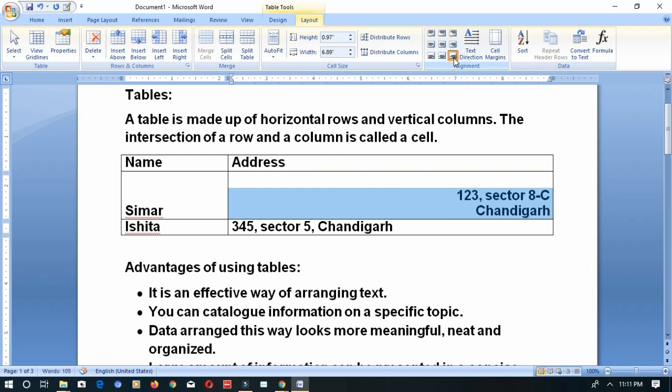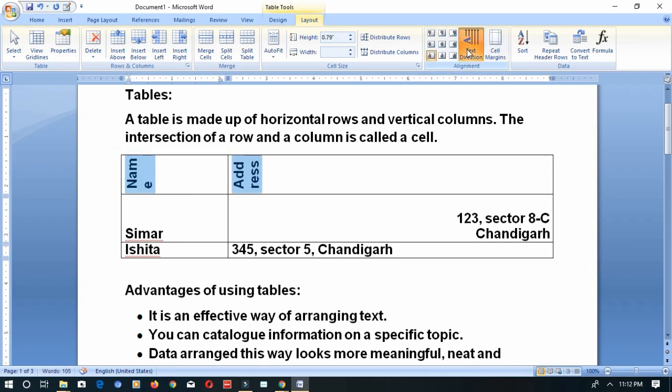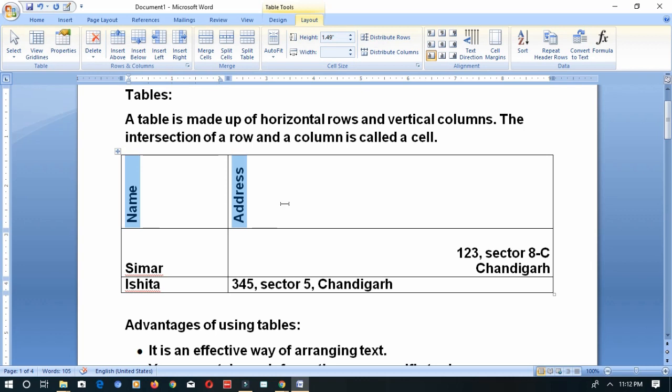Next one is reorienting text. For example, you can change the direction of the text. For example, I want this heading to be changed. I want the direction of this heading to be different. What should I do? Text direction. You can change it this way. If you want to see it horizontally, you want to increase the size. You can orient your text in this way.